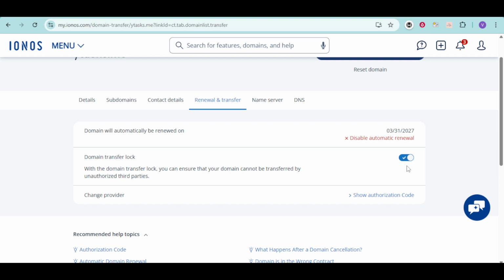After you switch off the transfer lock, Ionos may take a short moment to update the status. Some registrars also display a message confirming that the domain is now unlocked and eligible to transfer. If you see any confirmation prompts, go ahead and accept them. At this point, your main work inside Ionos is done. You've turned off private registration and you've unlocked the domain. These two steps prepare your domain so your new provider can start the transfer process on their side.